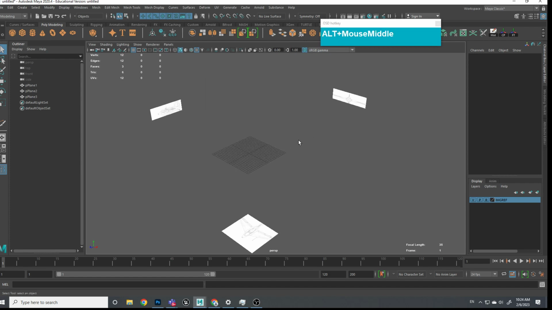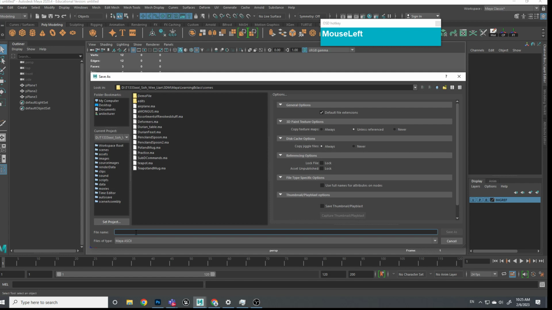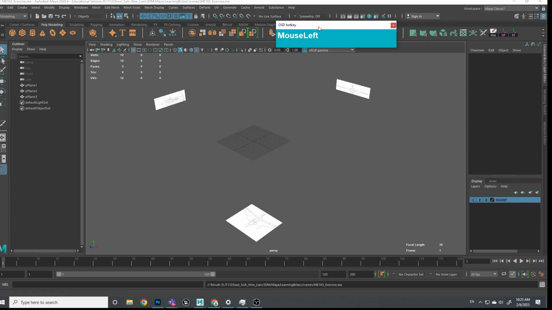Okay, so once you set that, we can start to save our file first. I'm going to save scene as ME163 exercise. All right, so that is how to set up the image references. In fact, I'm going to stop recording for this part here. This recording will be only on setting up references.